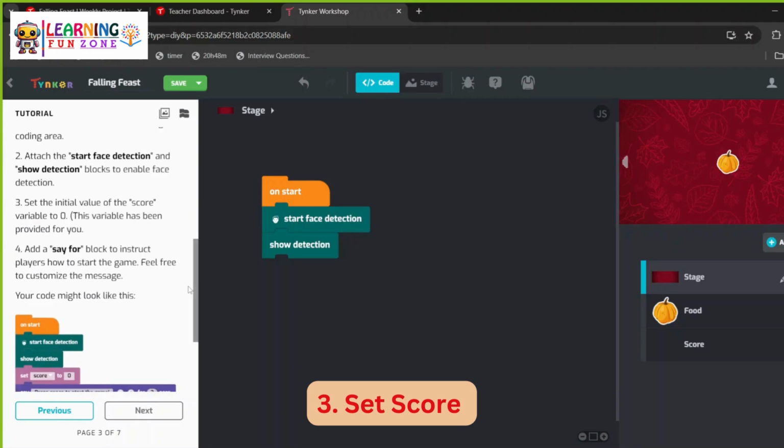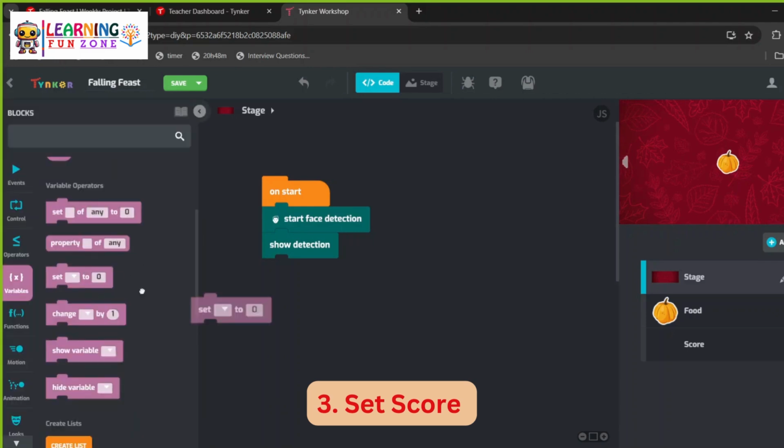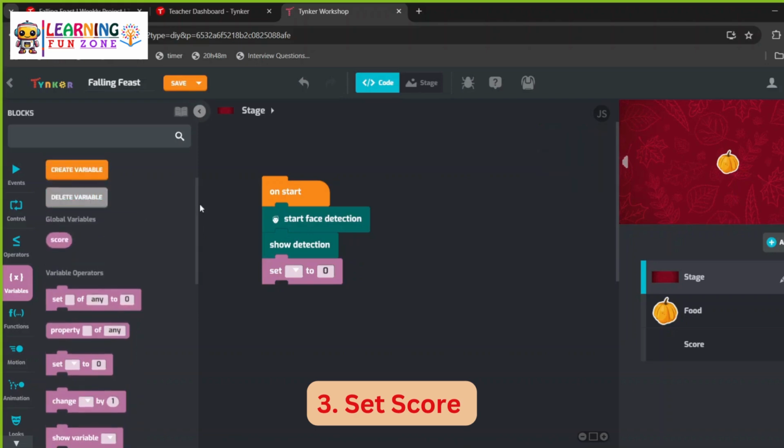Now what is the third step? The third step is to initialize the value of score to 0. We already have this set button and we have the score that is already provided. So let's add the score, set it to 0, and then we will add a say block.